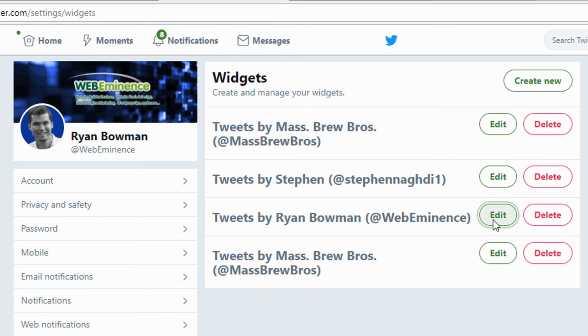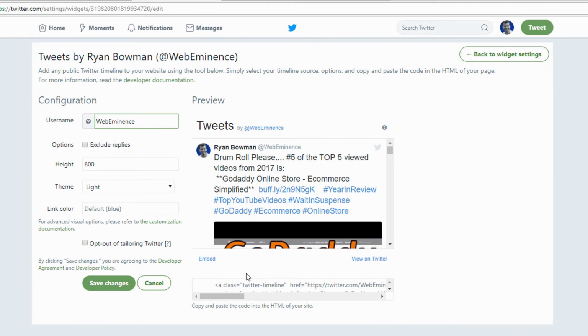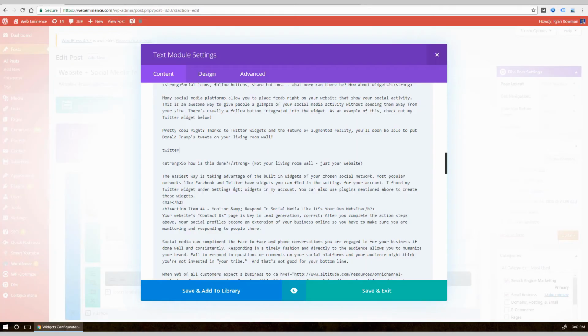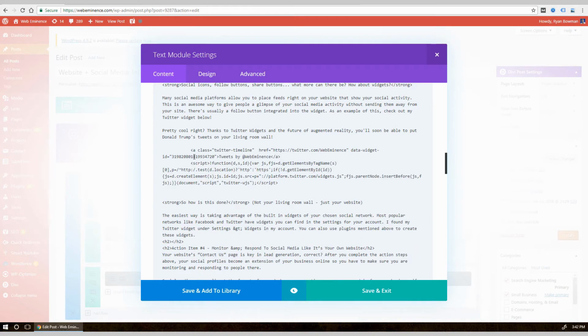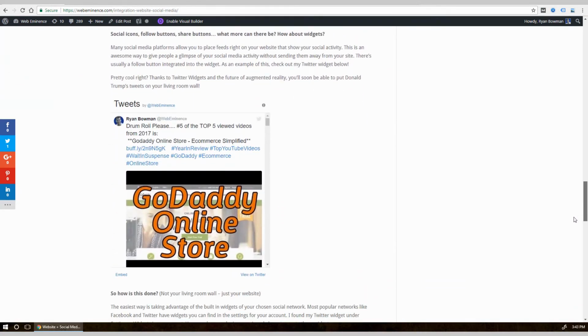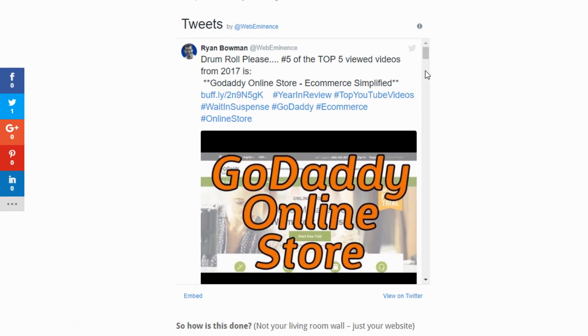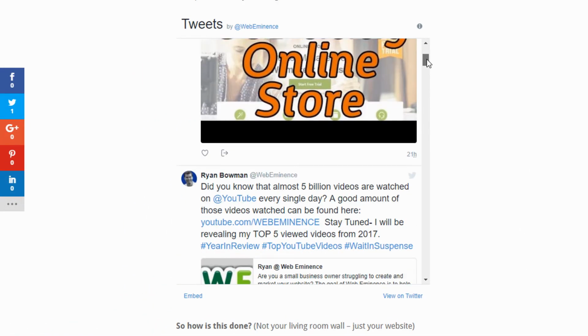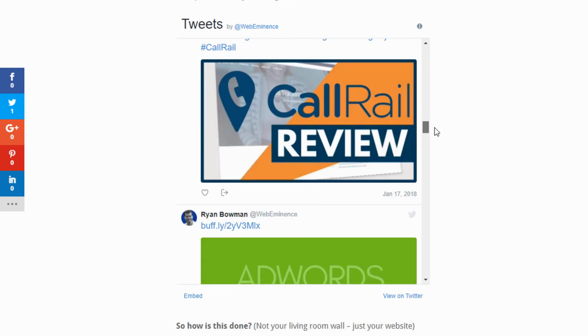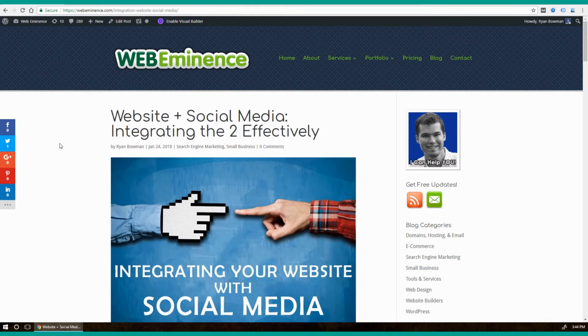So after that widget is created, you can customize some of the settings and then just grab all the code and copy it. In my case, I just pasted it into my blog post. And after I hit save and publish, if I scroll down, you'll see the tweets are live on that blog post, so someone could scroll through and look at the live feed from Twitter right on my blog post. So that's how the live feeds work.